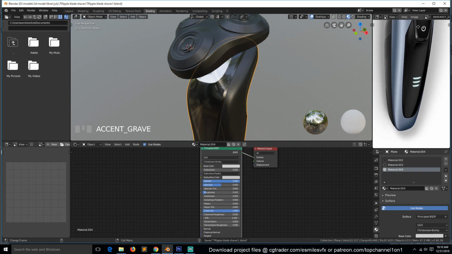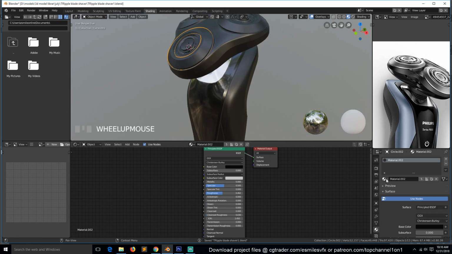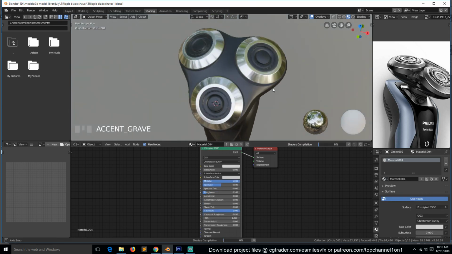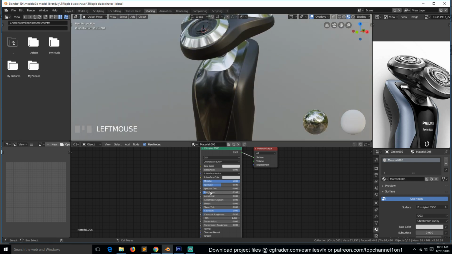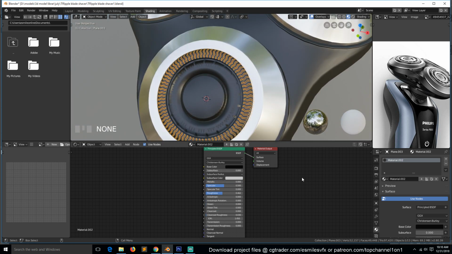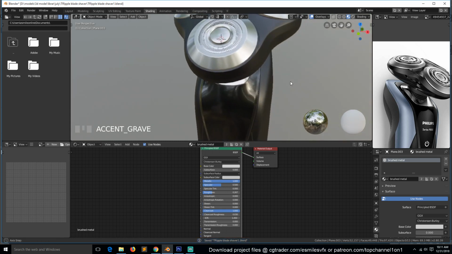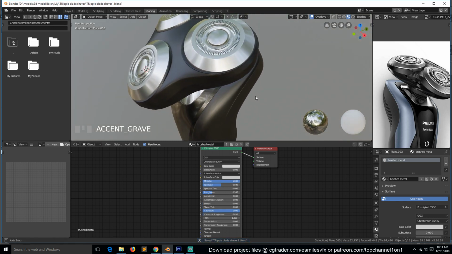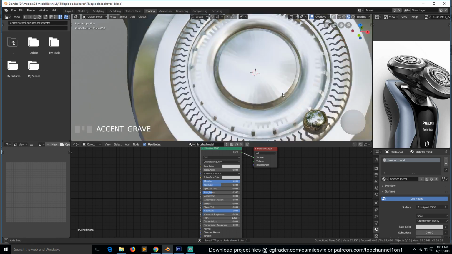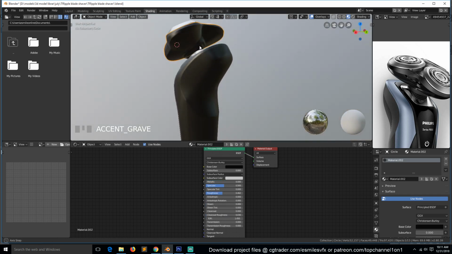So this here will be the same texture for these parts here. So it'll be the same material, maybe with more roughness. Same material for these. I guess I need to, I'll just name them brushed metal. This I think can stay the same.